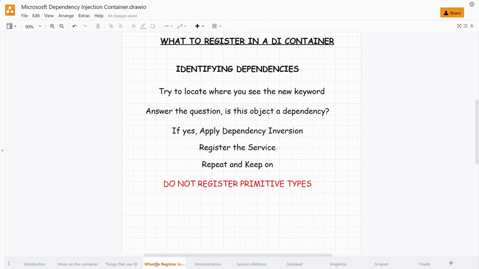Do not register primitive types. Sometimes you're tempted to register strings. Do not. Those are good for configuration. Strings and all the other primitives are a no-no in a dependency injection container.